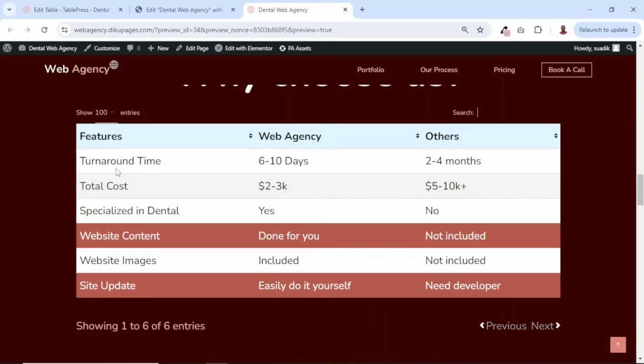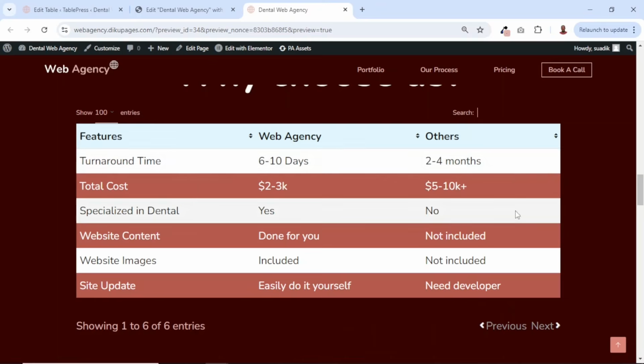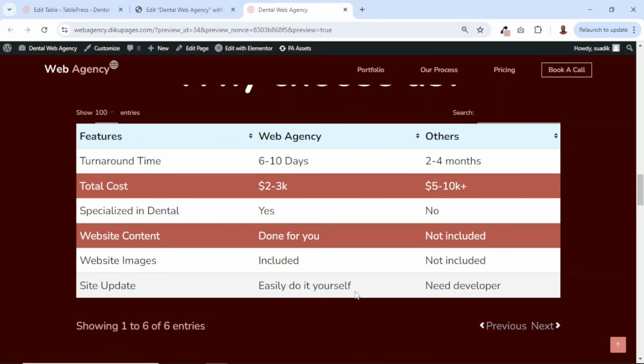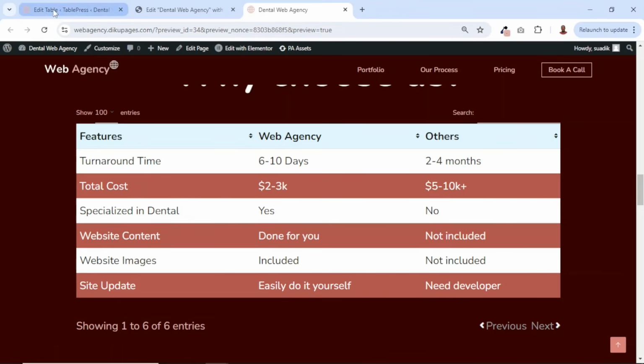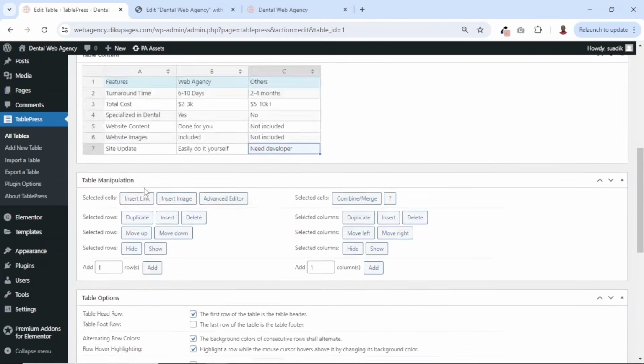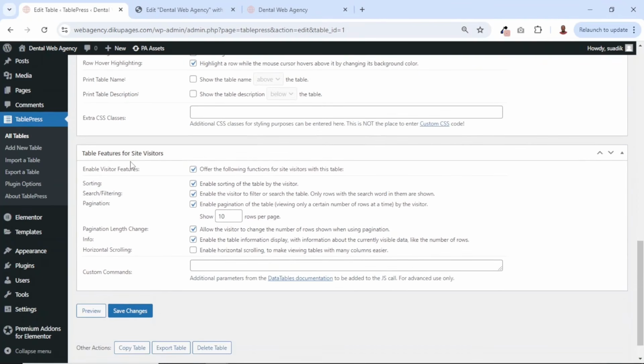What if I don't want users to see all these parameters? And down here I have a footer showing 1 to 6 of 6 entries and then navigation. If I don't need all this, let's see how we can take it off. So I go back to the table editor, going down to table features for site visitors. This way we have sorting, search and filter, and then pagination. If I don't want any of this, I'll just untick them.